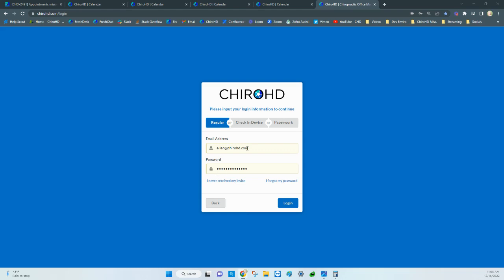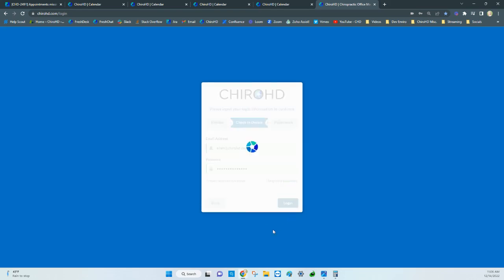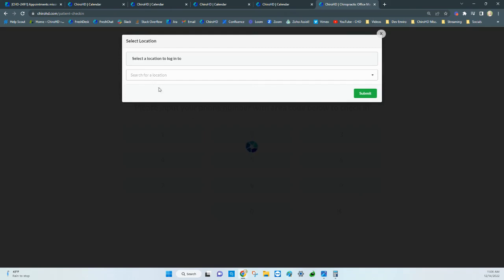But the difference with this is you're going to click check-in device, and you log in with the same login credentials that you log in to your calendar every day. So it's super simple. You just click check-in versus regular, log in with your same email and password, and hit login. You will then see this screen, and it says select a location to log into.